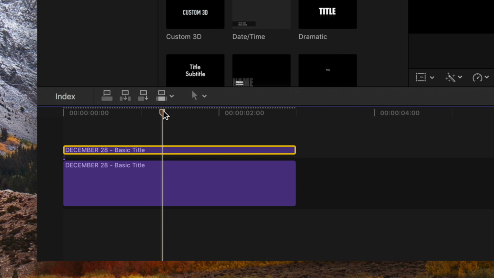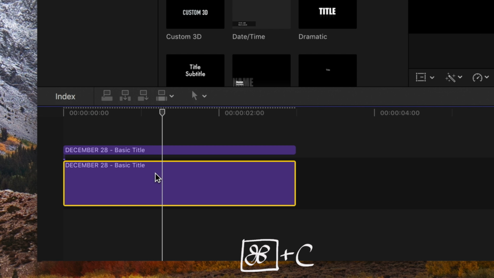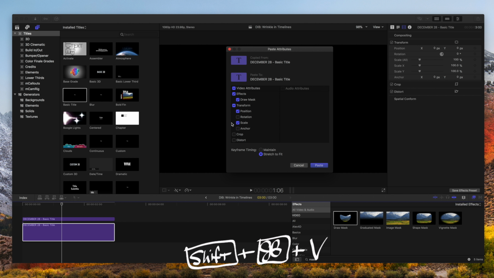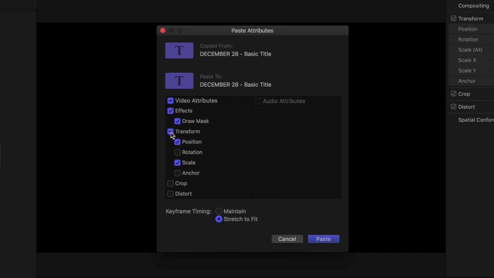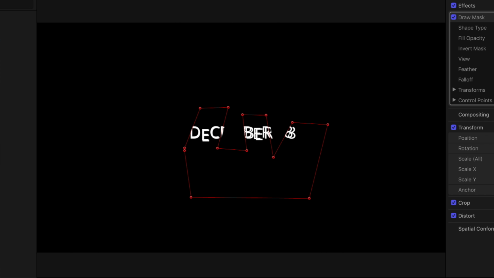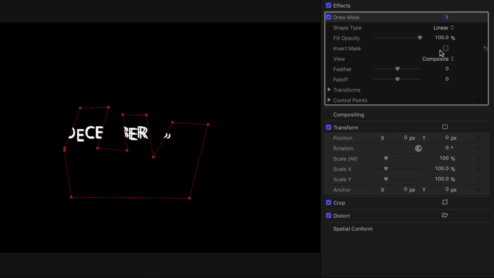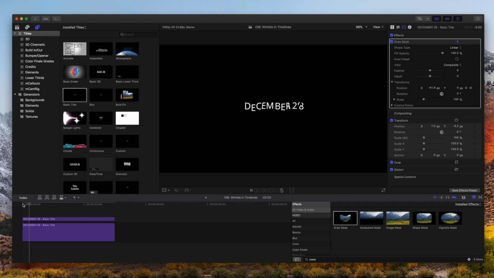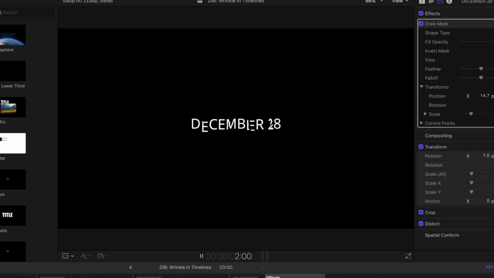Now, copy that text layer and use the Paste Attributes function to paste your customized draw mask to the other layer. Make sure the only attribute that you paste is the draw mask and not any of the other motion. With the mask applied to both text clips, stuff is going to disappear. Toggle Invert Mask and the missing chunks will reappear with your fancy little Wrinkle in Time offset.